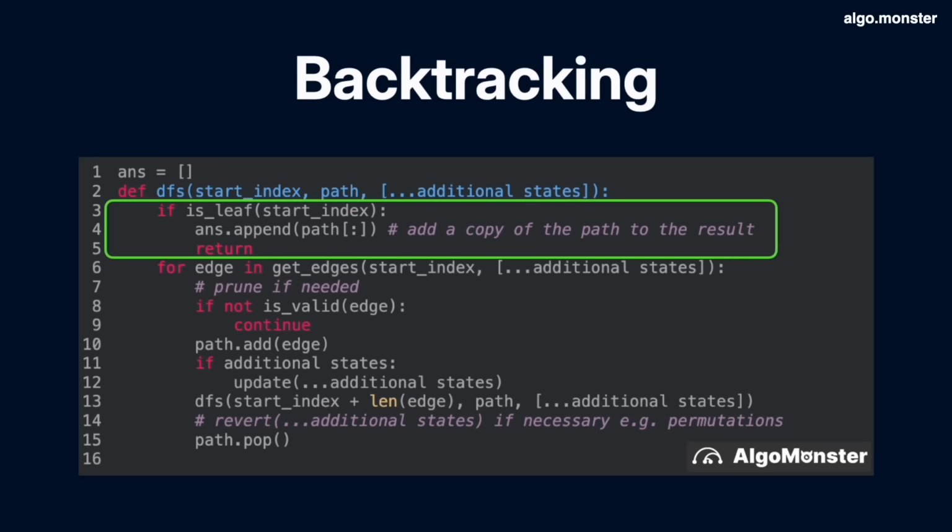This is the base case. A leaf means we've reached a complete solution. Notice that we store a copy of path, not the path itself, because the path will keep changing as we backtrack. If we didn't copy it, we'd overwrite all of our answers.